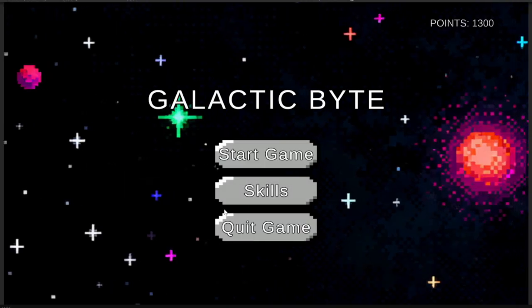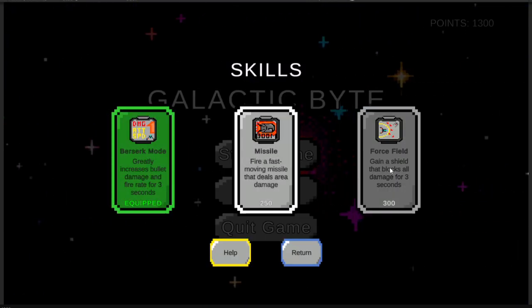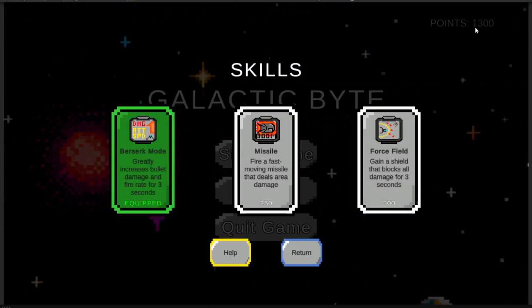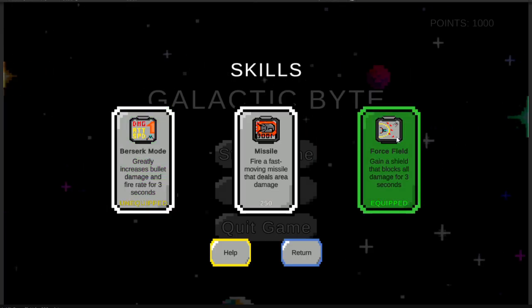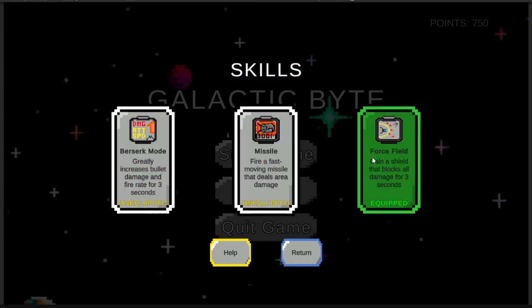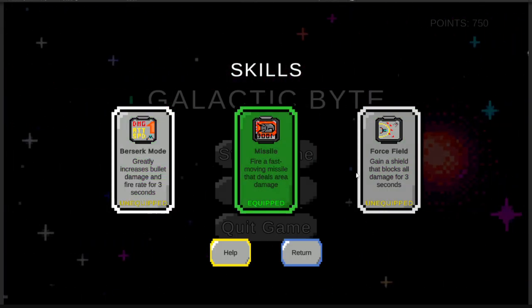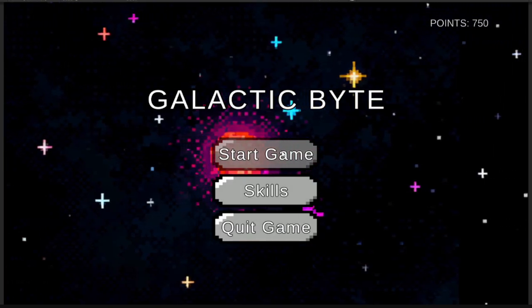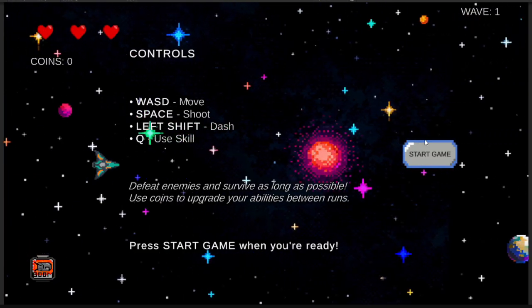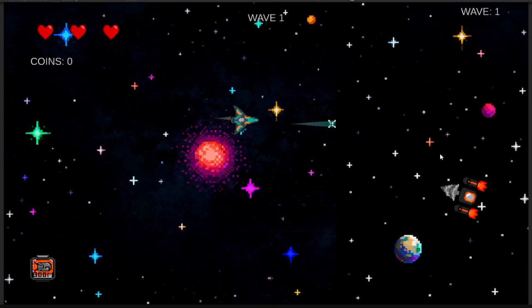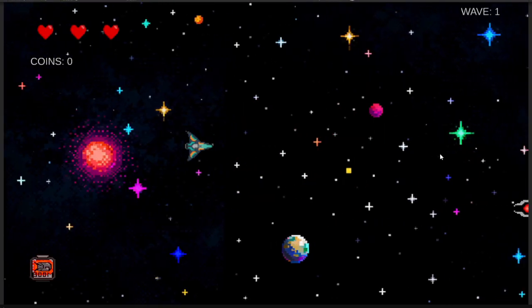So we go to main menu, we go to skills. Got 1,300 points, so I can afford both of these. Do we want a missile? Let's start with a missile and see how that goes. Yep, that's a missile.